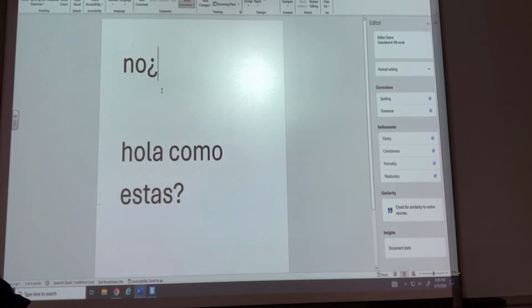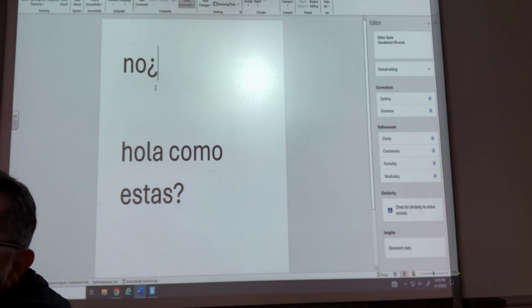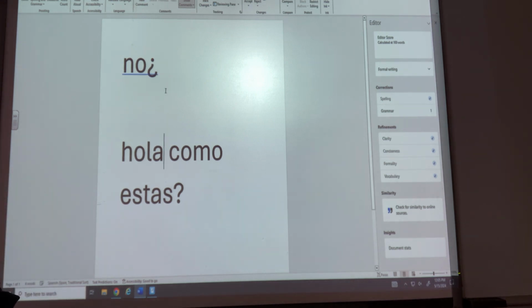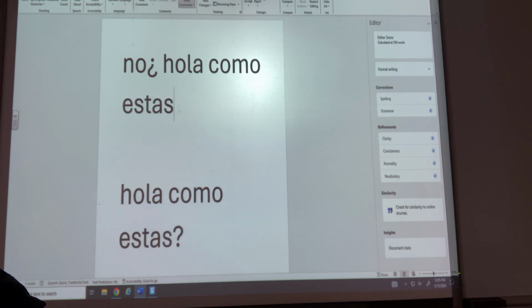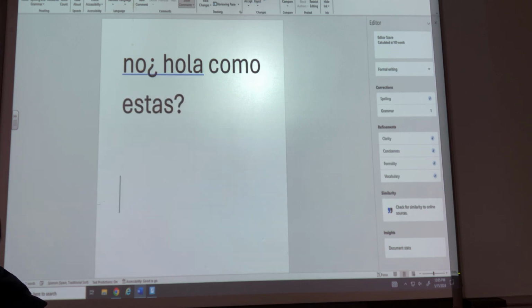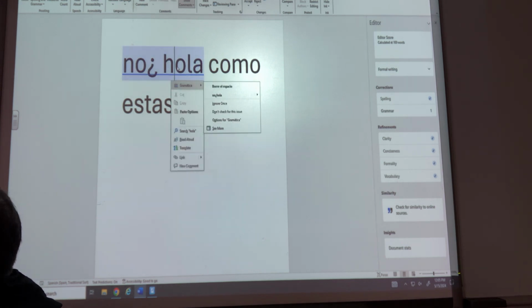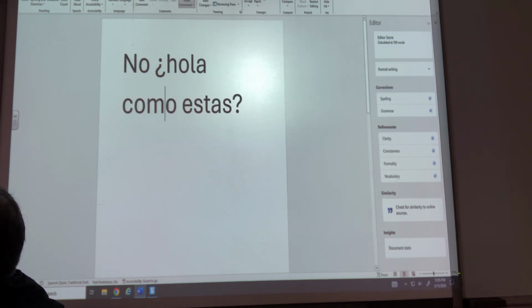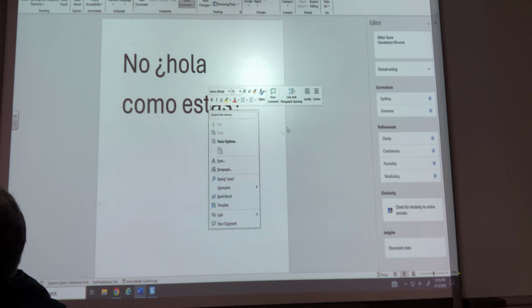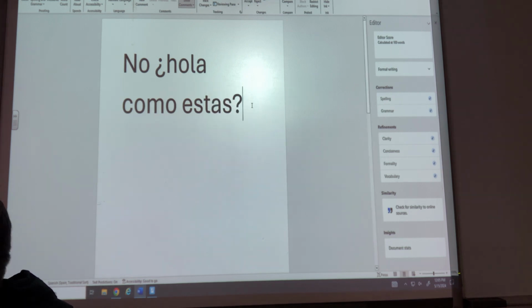In this case, it will correct you. It should. Unfortunately, it's not. What if I go, hola, cómo estás, right there? And it's telling me here, what's wrong here? It says get rid of the space, and there you go.